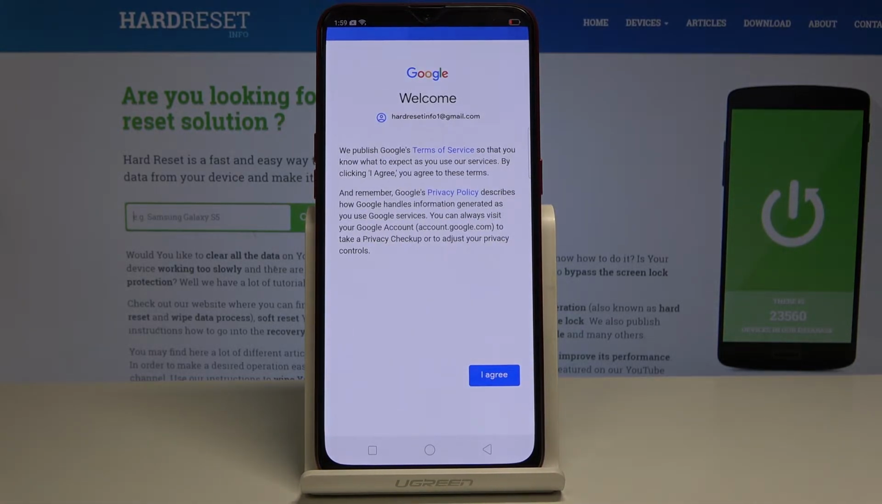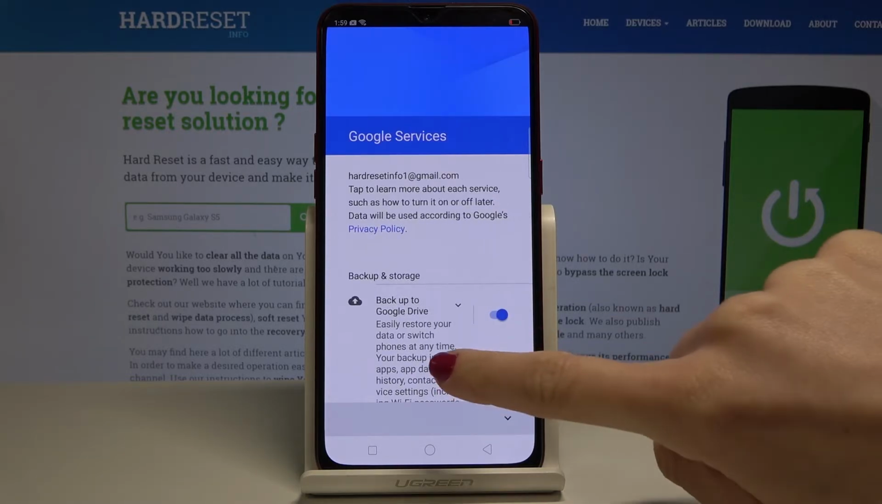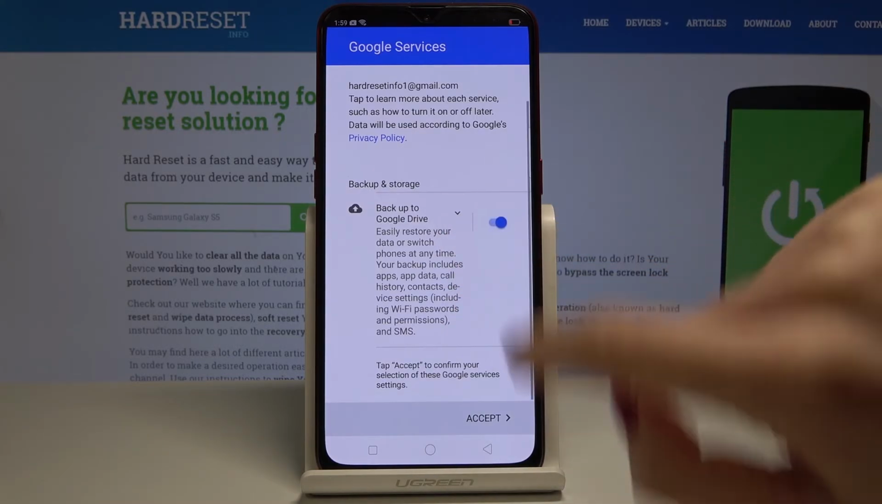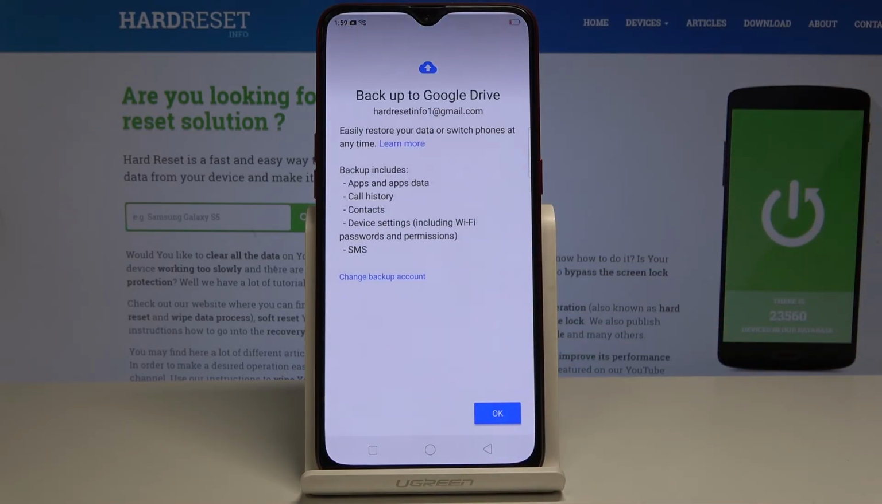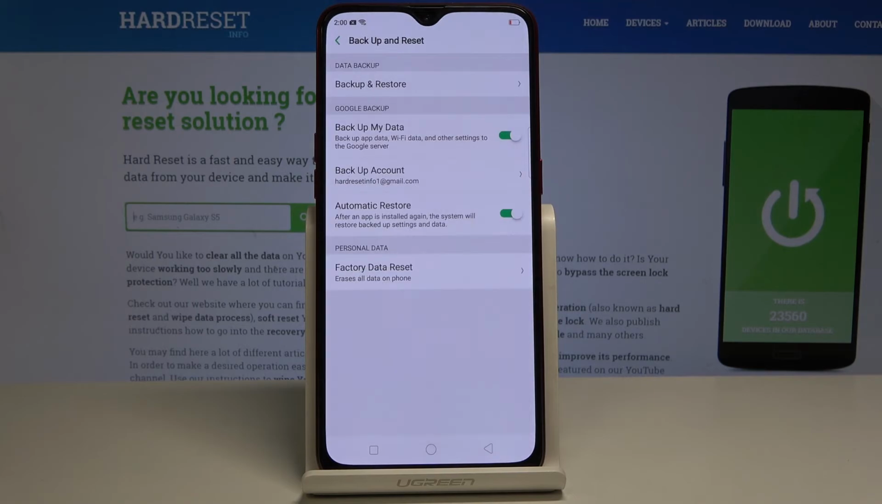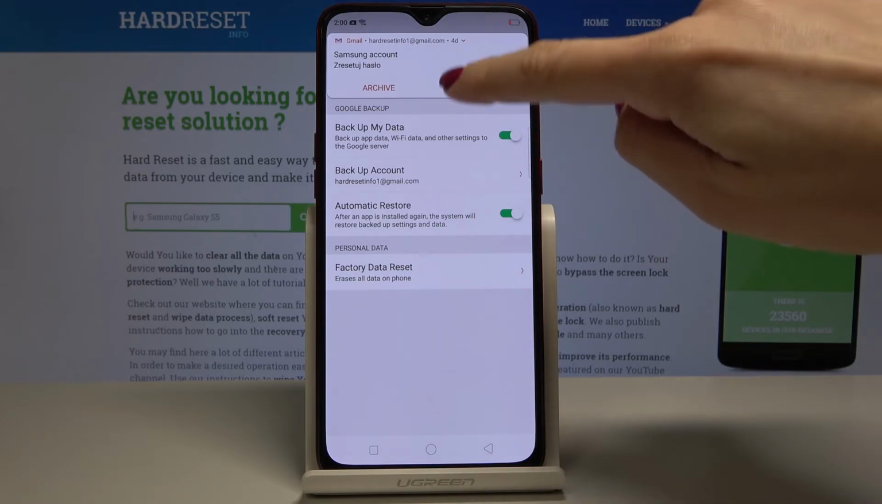Now you just have to read all terms of service and agree with them. Here you can enable all or disable this feature and then accept. Finally tap on OK, so you will have backup to Google Drive enabled. And that's it. And if you would like to switch off backup my data someday, just tap on the same switcher as in the beginning.